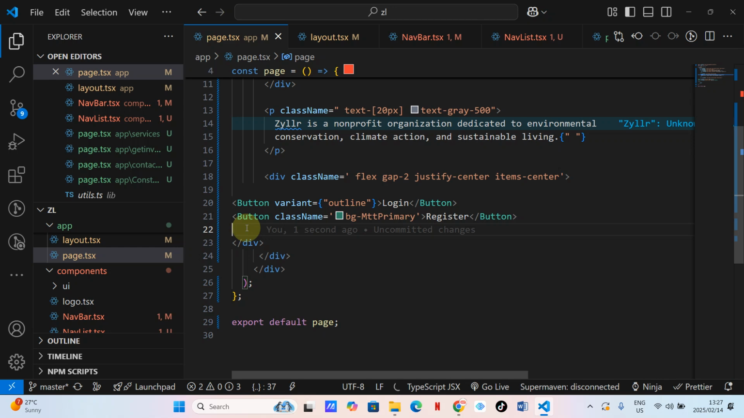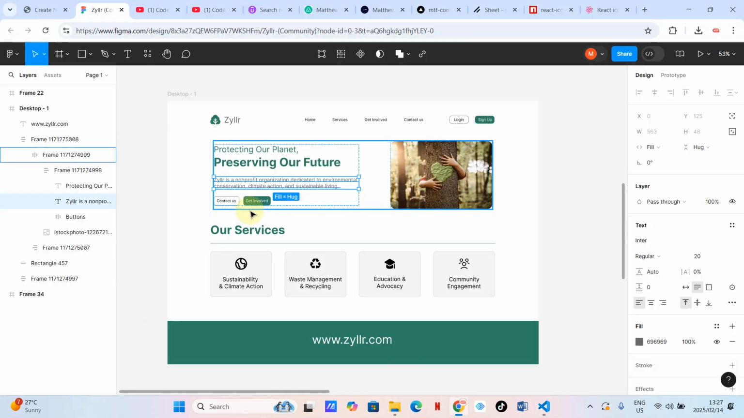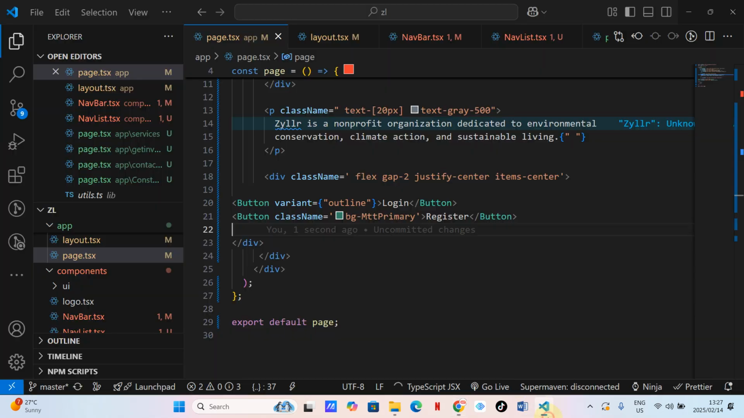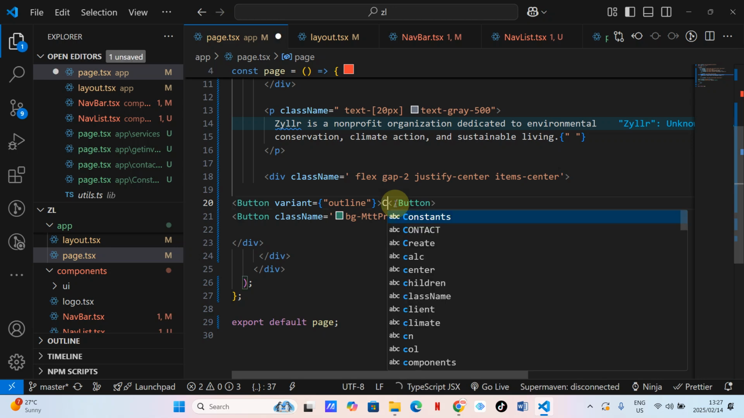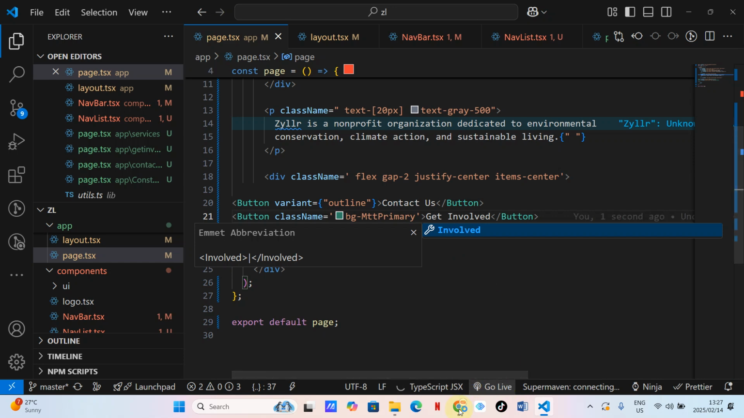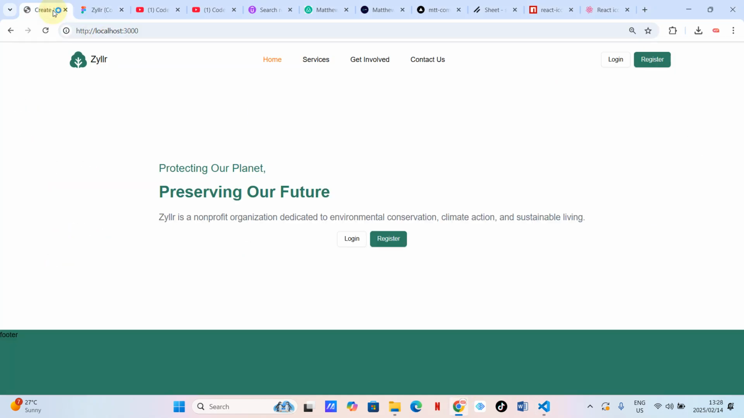Let's continue. Let's see where we are now. What's the name of these buttons? It's contact us or get involved. Contact us or get involved. Let's see. And get involved. All right, let's go back and see.